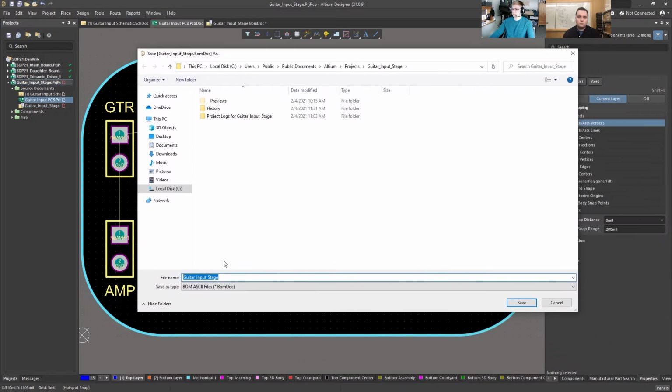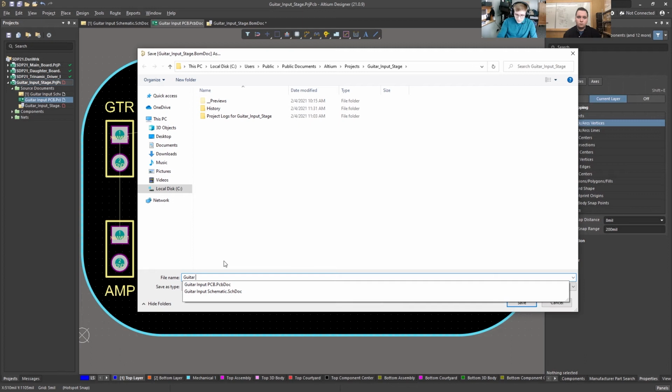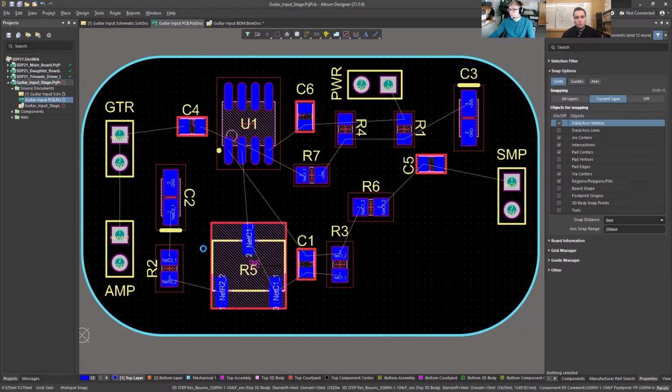First, I have to save this BOM document, so I'm going to call this, what am I calling this thing? Guitar input BOM. Cool.